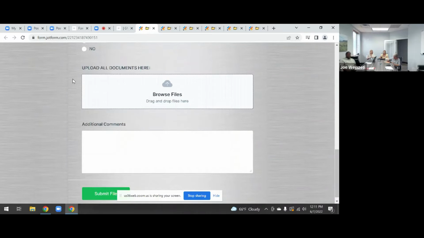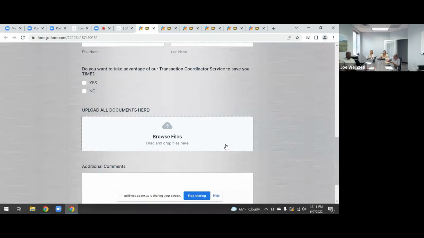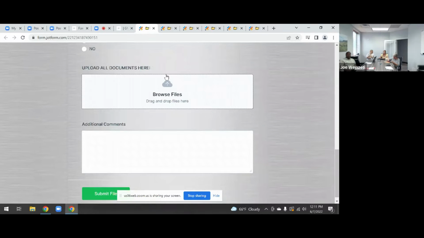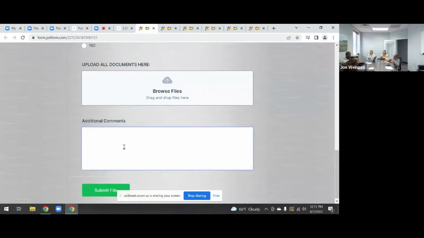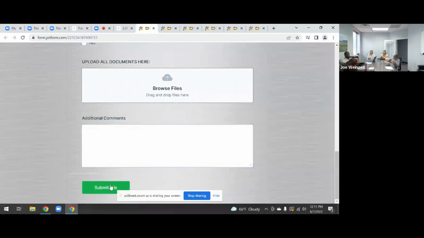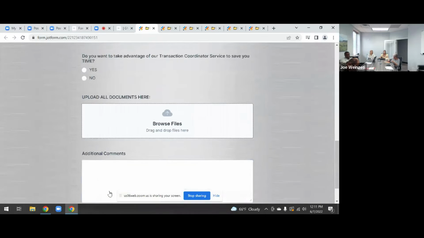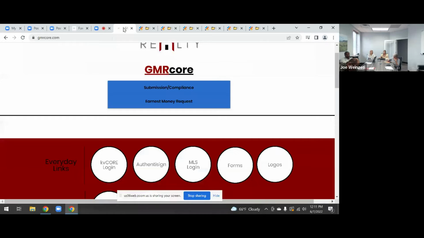Okay, so with your buyer side, you're going to browse your files once again, give us everything that you have, upload it here, and then let us know if you have any details that we need to know that are specific to your transaction. And then go ahead and submit your file. Any questions here in the room or on Zoom?